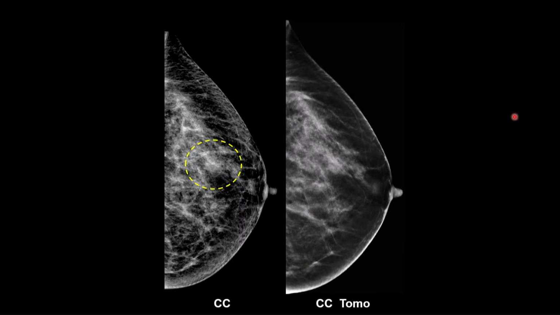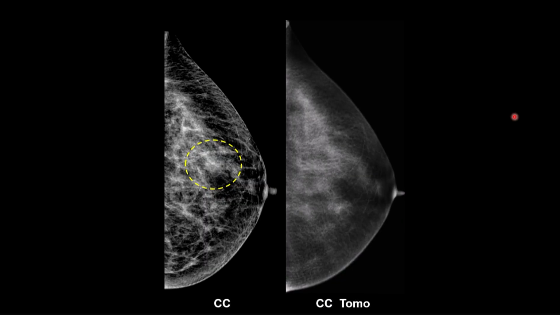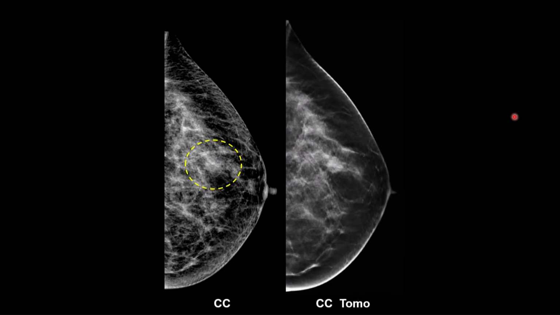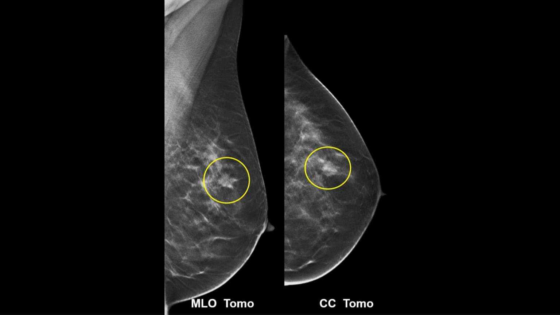There. Did you see it? Let's play it again. Take a look. There. Okay. Now we get to see where I should have stopped the movie. And there's a finding there. It was very subtle on the 2D images, or the static images. But on the Tomo, it's much more obvious.